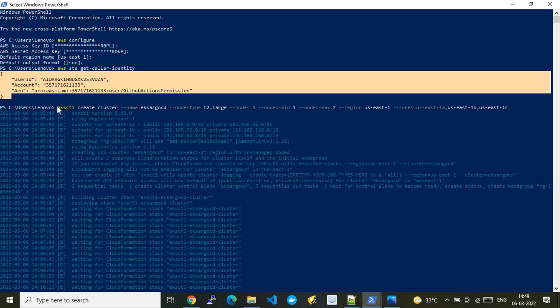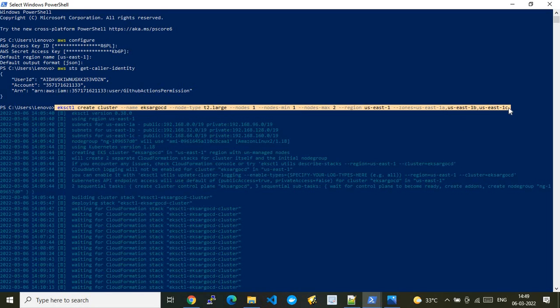Finally, I am leveraging the eksctl utility and creating the required EKS cluster for this demo, and this is the command that I used, that is eksctl create cluster. This is my cluster name. I'm using the node type called t2.large. Node count equal to 1, minimum I'm keeping 1, maximum 2. And the region I'm choosing is us-east-1, which I have set here. And these are the zones I have set.